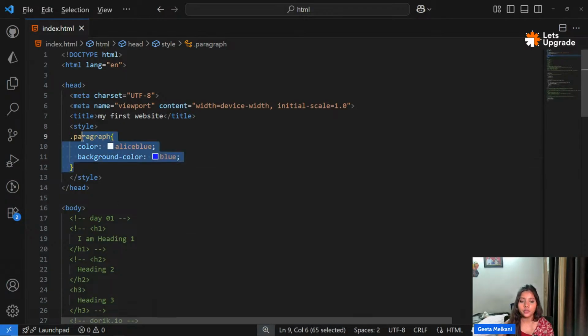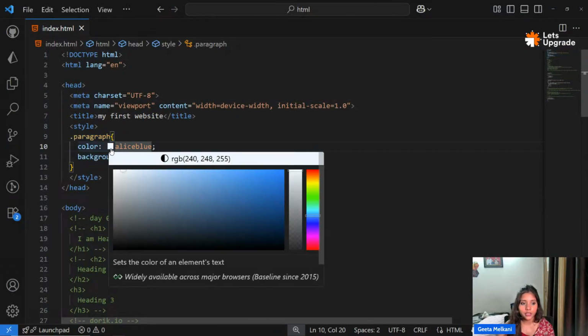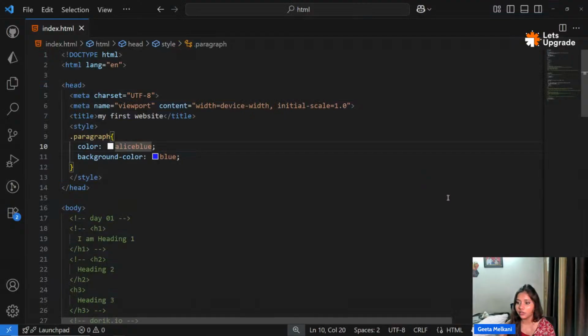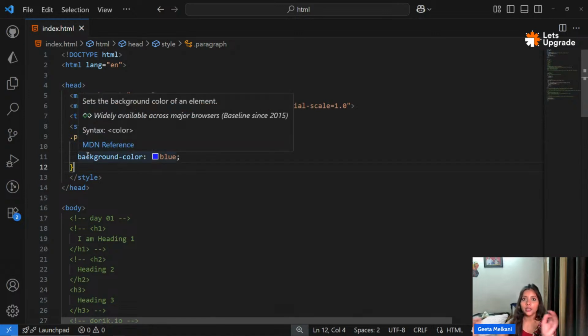So now I have told my system. Now let's see if it is there. Yeah, it is there. This is the color Alice blue. Has it picked? Yeah, it has picked Alice blue, which is not differentiated much. So it has picked the color Alice blue and background blue. So it has picked that element which had the class paragraph. Now a div might have the same class, or a header might have the same class. So it will give those attributes to each and every element that has that class, right?